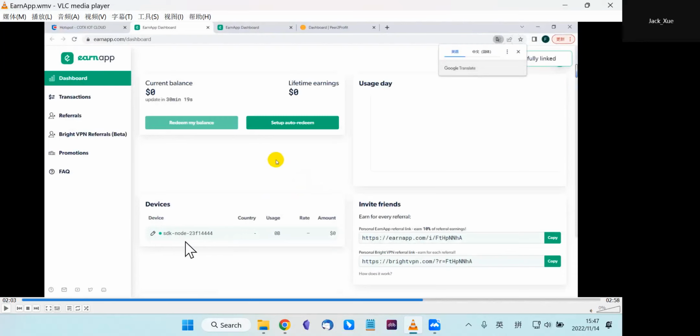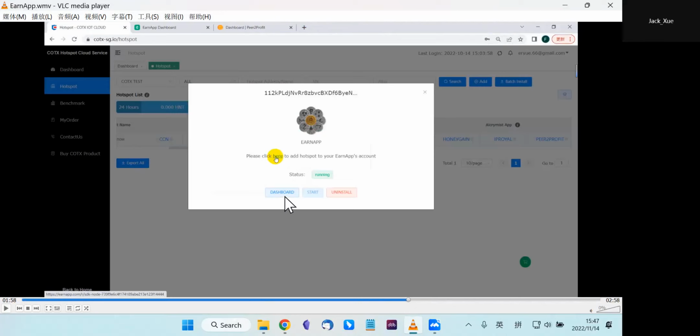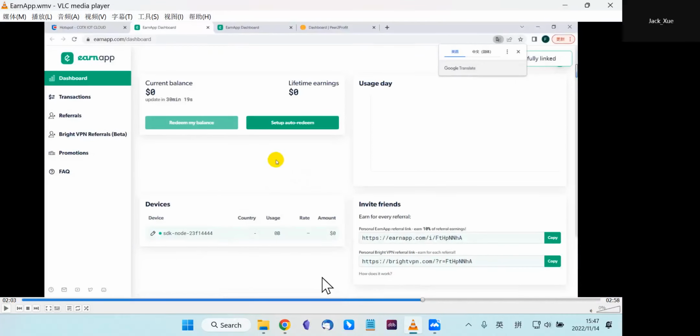So at this point, all installation is done. From now on, every time you click the dashboard button, it will redirect you to the EarnApp Cloud Portal. Of course, you can just open the EarnApp Cloud Portal by yourself, and you can see all the mining rewards and all the information in this portal.